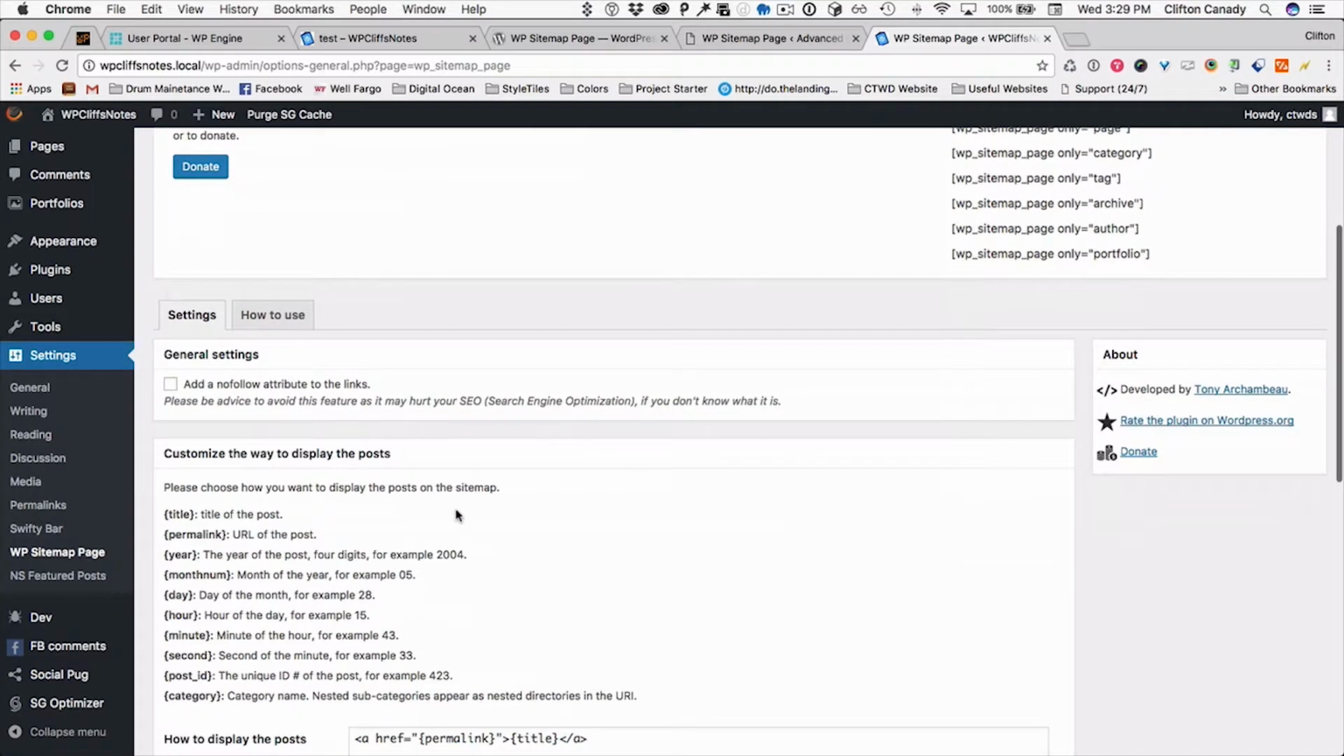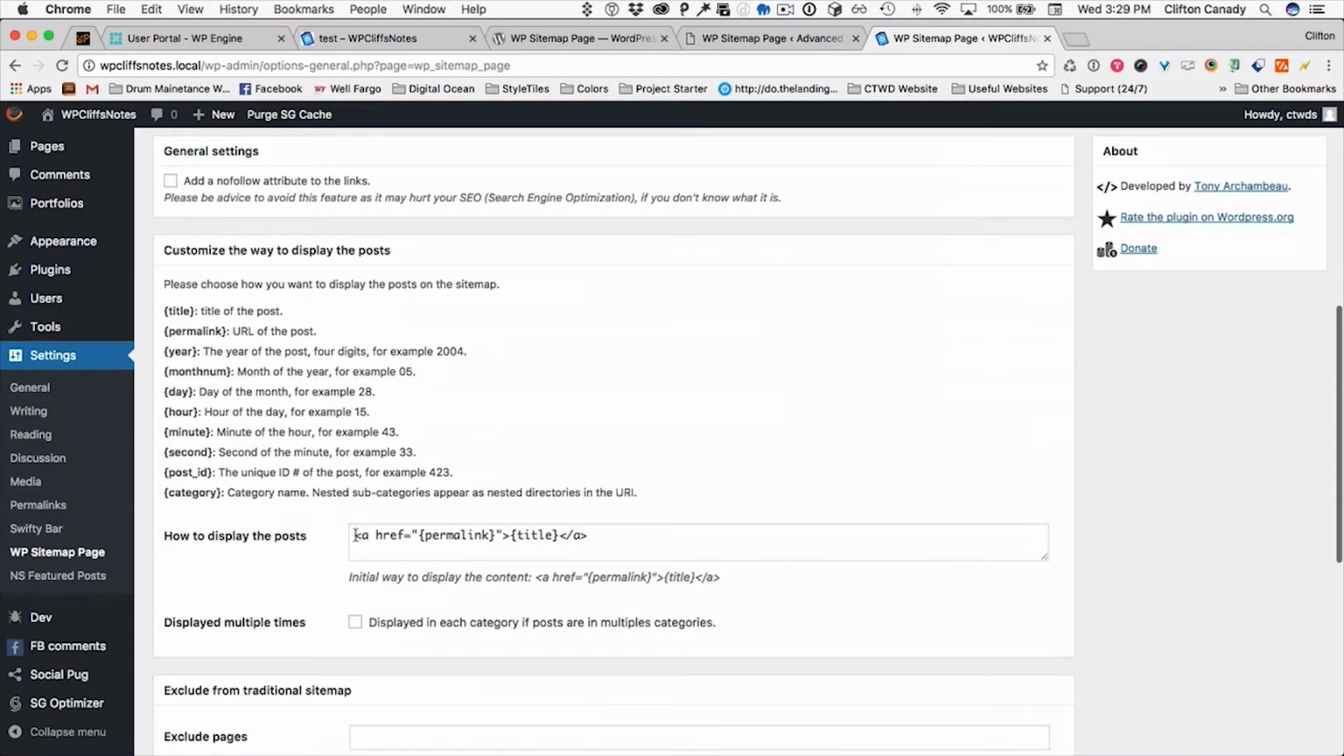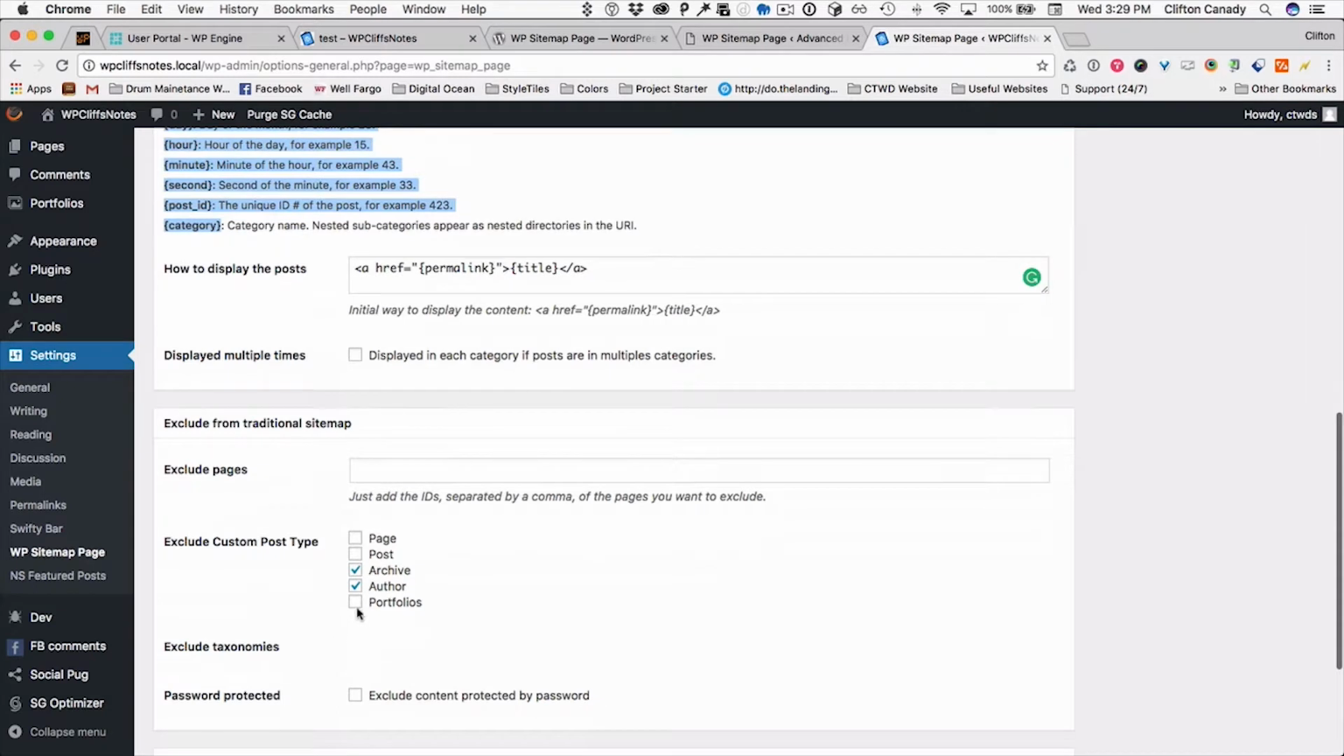There are a couple things that you'll want to do before you create the sitemap. There are several different ways that you can display it on your page, and here are the different tags that you can use. I personally would keep the default, and if you don't want to show certain things, you can exclude them.